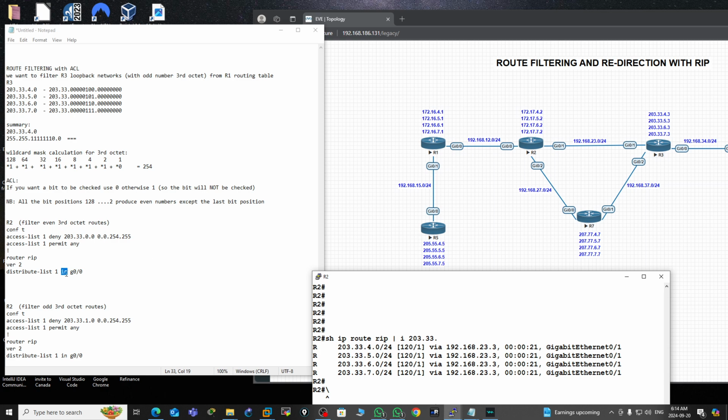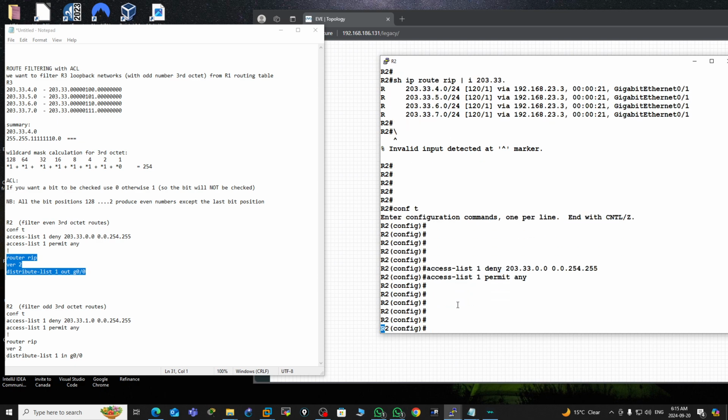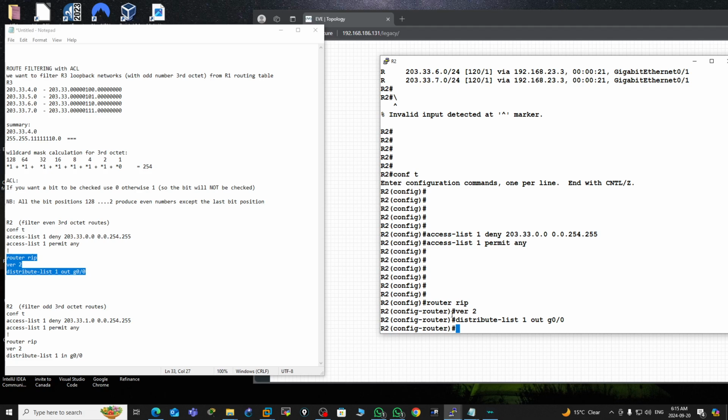I think when I created this, I was thinking of doing the same thing on router 1, because you could still do exactly the same thing, but going in interface G0/0 of router 1. So this one is going to be out. So I'm just going to copy this, go on router 2, copy again, okay, copy.